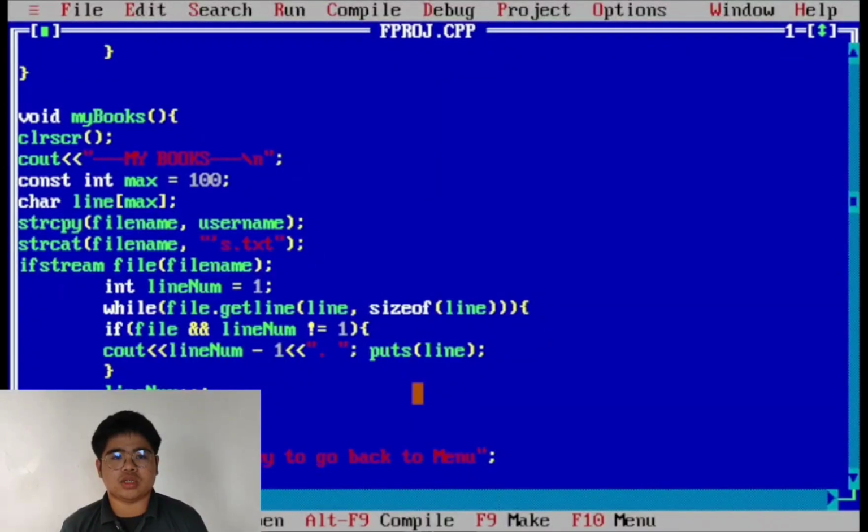Proceeding to the my books function. We will be starting the program by clearing the screen and then outputting my books. We then declare a constant integer max equals 100 for the character line, and then use string copy to copy the data from username to file name, and then string concatenate "s.txt". The purpose of concatenate is to combine the two variables inside the parentheses.